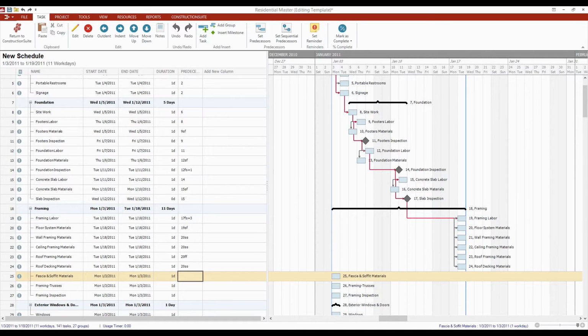You could set up 20 SS plus 4, so it's going to start 4 days after another task begins, or 20 FF minus 2, so that it's going to end 2 days before your other task is going to end, things like that. So plenty of different options in there to make these things happen, and you'll be able to work with it from there.